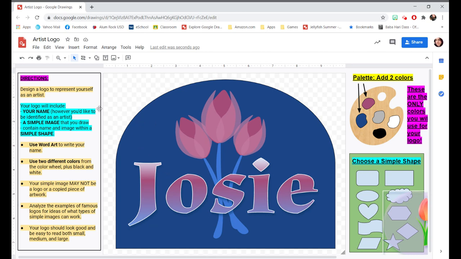So I have my name. I'm double checking my directions. My name, I used word art. I used two different colors from the color wheel, plus black, white, and gray, just a little bit. I don't have to use those other ones. I have white for the border here. I have a very thin black border here.